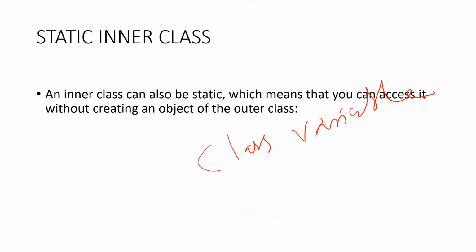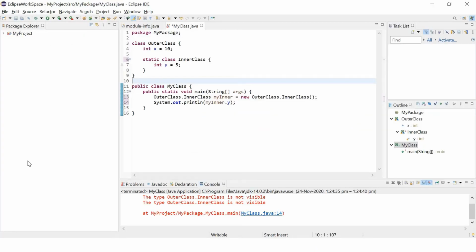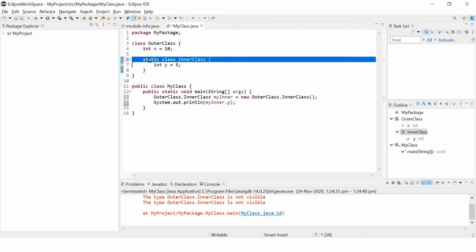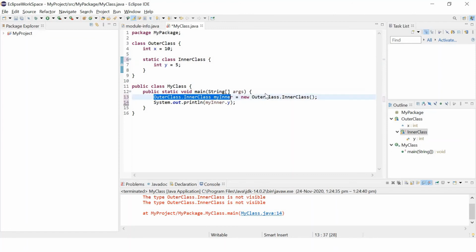As discussed, there can be static inner classes as well, which means that you can access it without creating an object of the outer class. I will show you a program. In this class, if you see here, the inner class is static. So this is the syntax you need to use for accessing the inner class. Here I am not creating an object of the outer class. Without that, I can access the inner class. That is the importance of static.